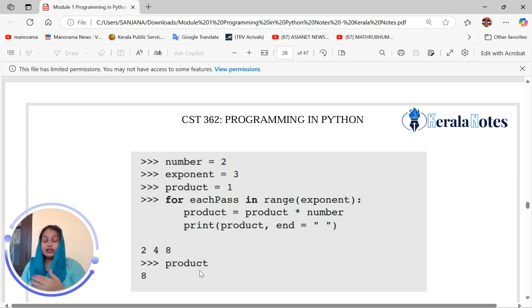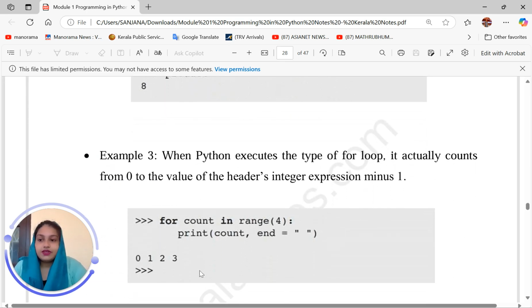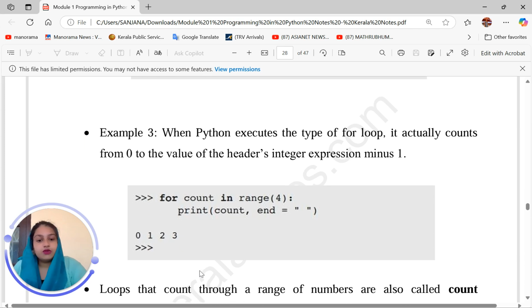Further explanation of the code, I will do towards the end of the module. So this is just based on theory. Then we have another example which we'll look at in the next video.